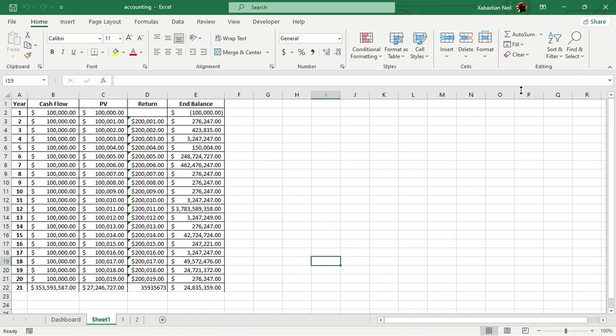Welcome to the lesson of Microsoft Excel. So in this lesson we're going to learn how we are going to build an Excel interactive dashboard.